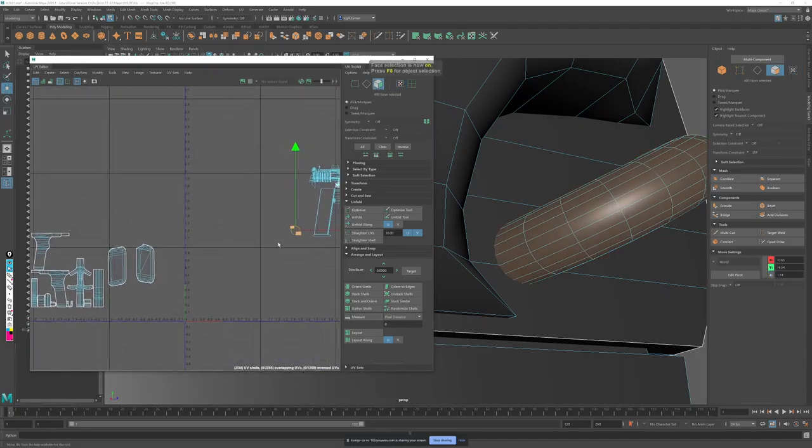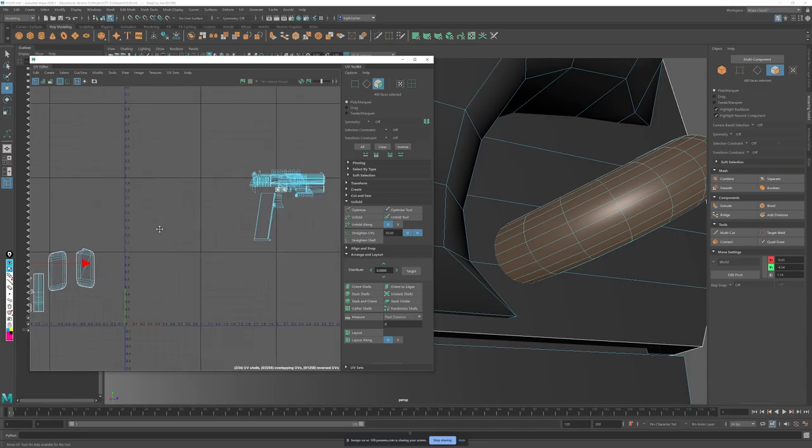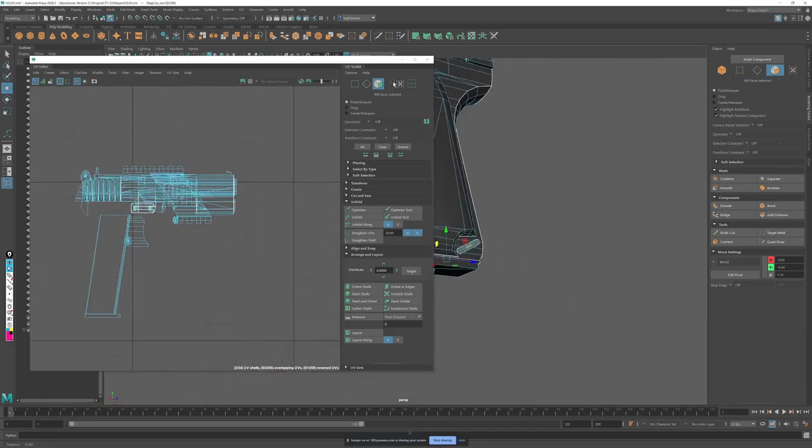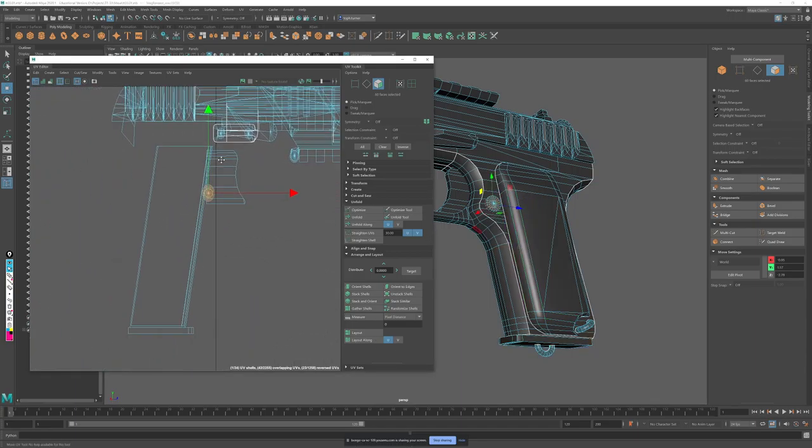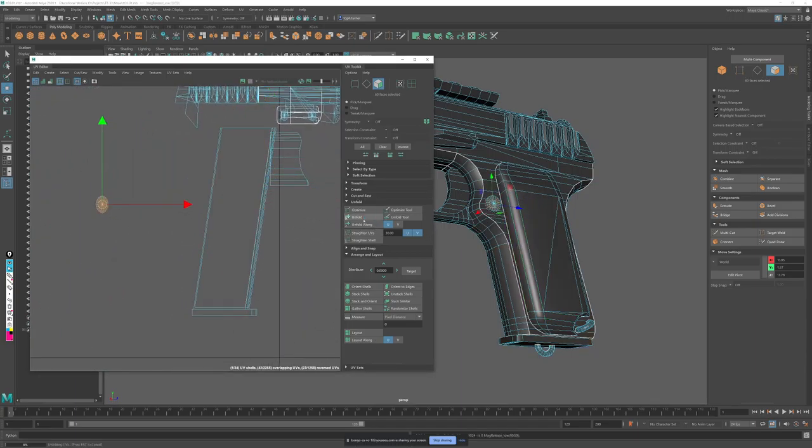I'm not going to bother packing those. I'm just going to move them over here, and we'll move on to the next piece. So that's those three pieces done. Here is the magazine release button. Unfold.